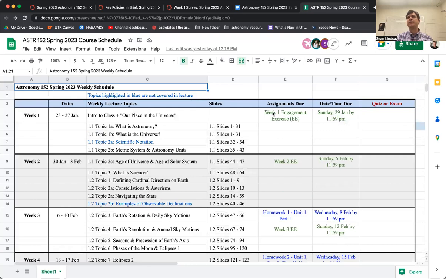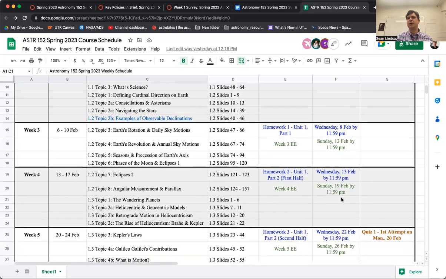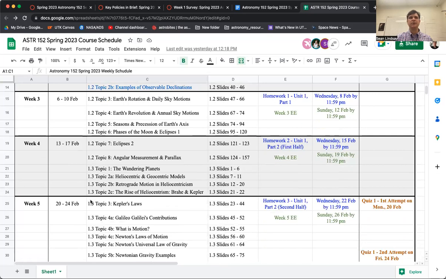And then I also give you what assignments are due, when they're due, and if we're going to have a quiz or exam, I'll put it in this box over there. So you can see all the homework assignments are already up. When our quizzes are, our first quiz will be during week 5. You have your first attempt on Monday, the 20th of February, and then your second attempt on the following Friday. And that hopefully will allow you to keep up with any material.